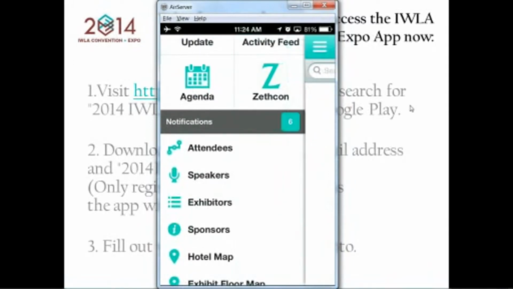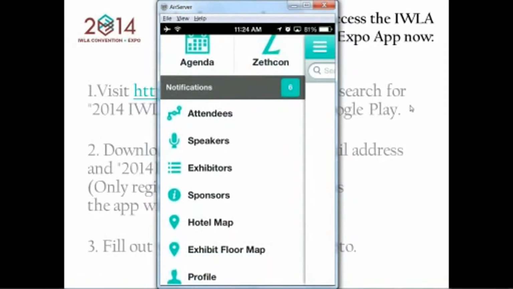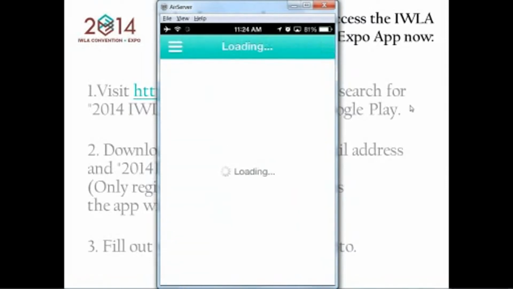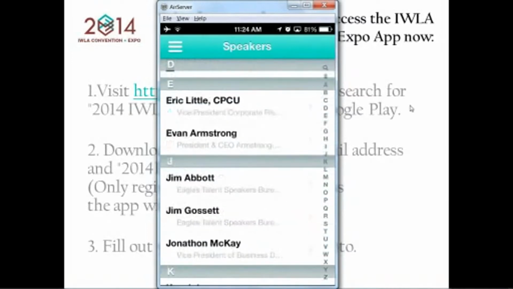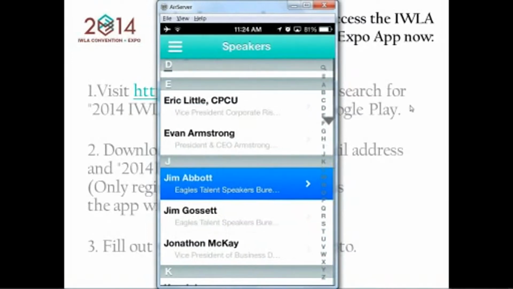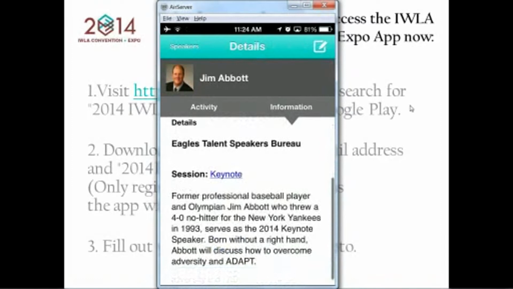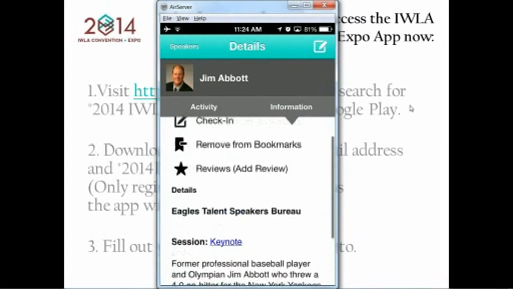Correct. We're going to jump into the next couple: speakers, exhibitors, sponsors, and the map section. I'm going to go through pretty quick because it's all pretty self-explanatory. Speakers are just going to give you a list of all the speakers that are on there. Let's find Jim Abbott, our keynote. Click on them. You'll be able to get a bio, where they're from, details.